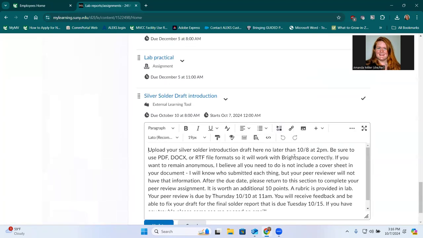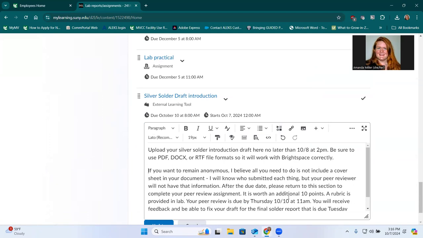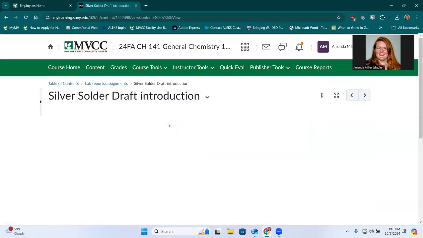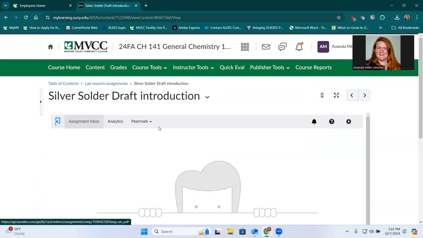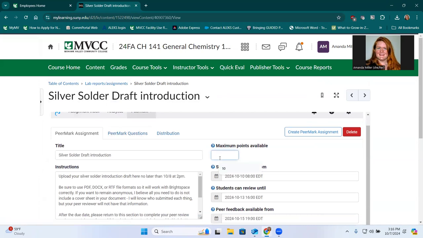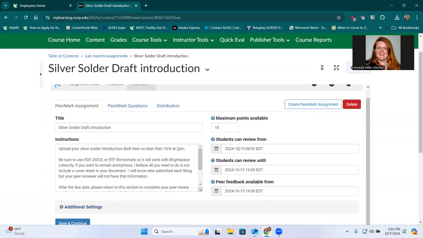I noticed the formatting on the details gets messed up, so you might have to go back in and fix the formatting and that kind of thing. But then you can actually click into the assignment, and you want to make sure that the peer review part is set up for the right grade that you want, when you want students to do it, so after the due date of the draft.